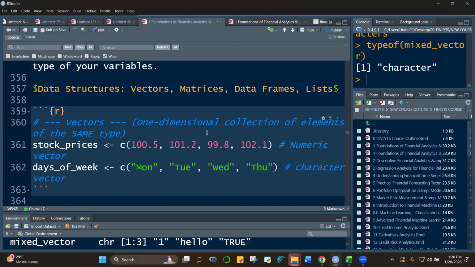So let's now go to data structures. The most basic ones are vectors. We discussed this, class. Vectors are a type of data structure that contain only one type of data. So it's either a numeric vector, which means all are numbers, a character vector, which means all are character values, a date vector, all are dates, a logical vector, all are logical values, true or false. Then you have matrices also, you have data frames, then you have lists.